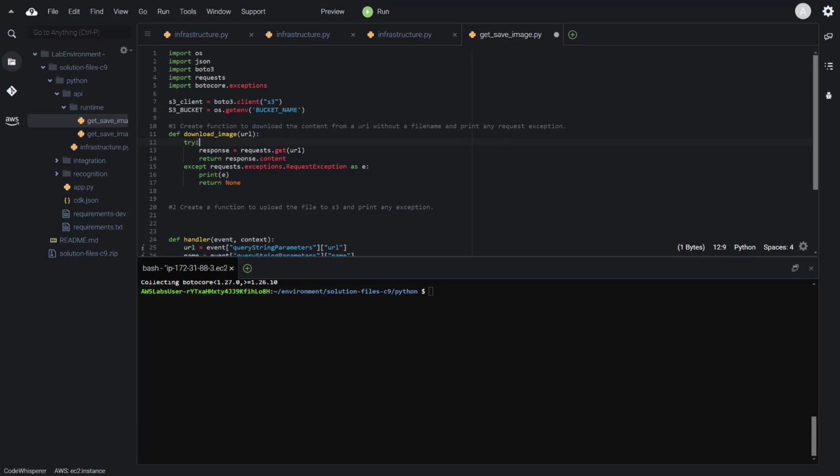So what did it do? It is creating a function, and then it is taking the URL as a parameter even though we didn't ask it to. Then it is getting the content from the URL, which is the response and its content, and printing any request exception. So that's why it is try and except. It is perfect. Good. Now let's go enter.